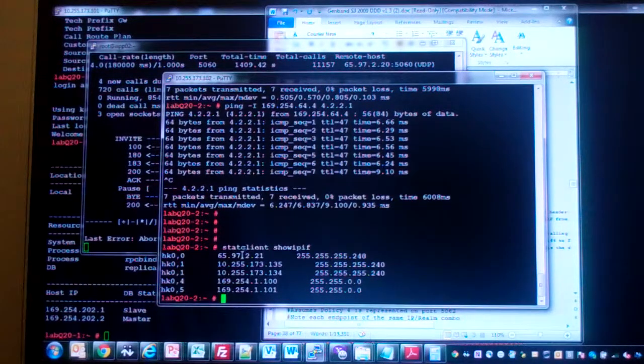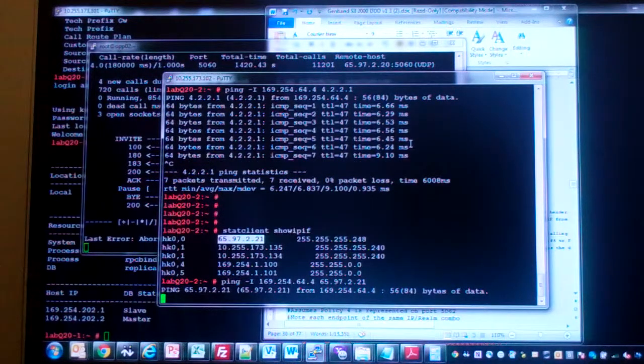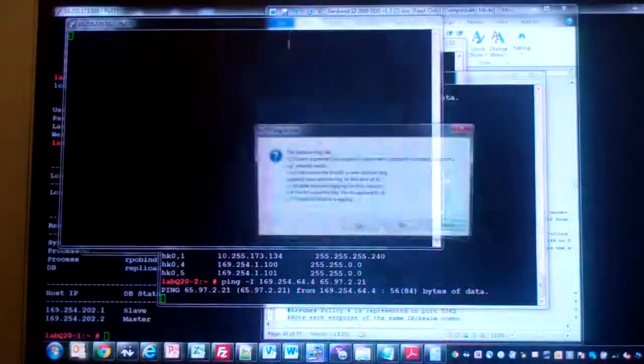So why don't I test from a media point of view, can I ping 65.97.21? So I'm trying to ping this RMA and it's not working. Because like I said, it doesn't allow you by default.